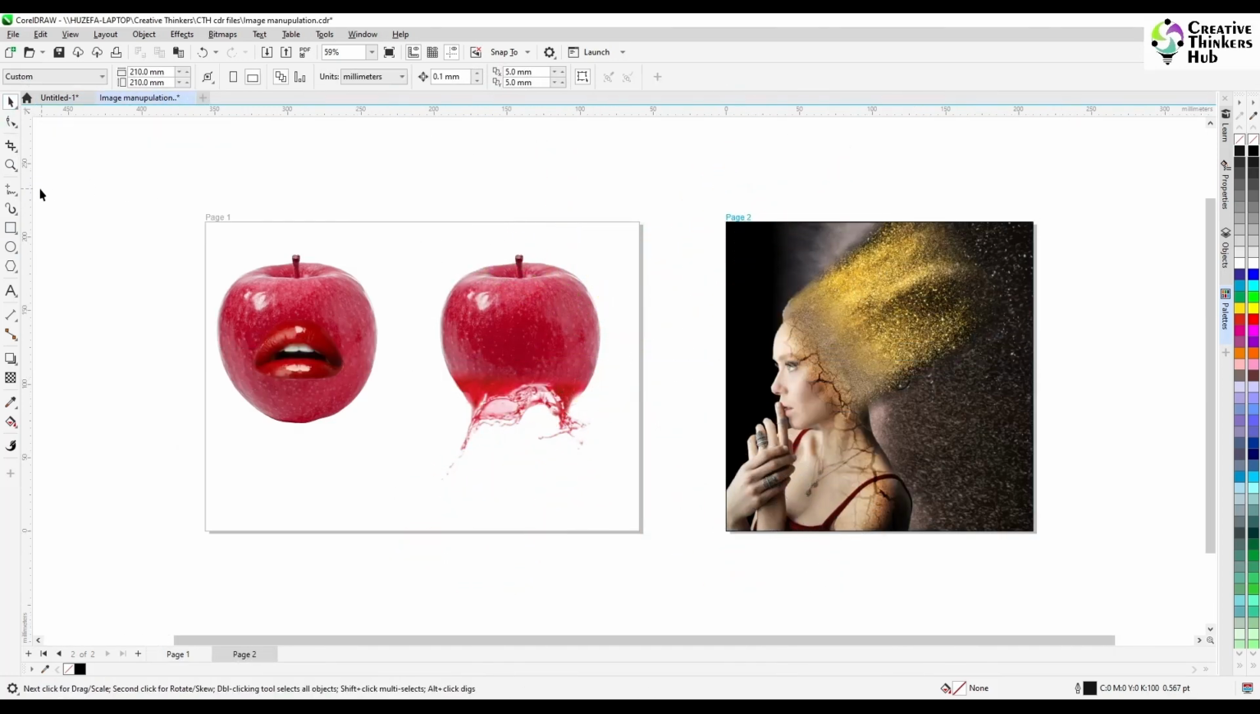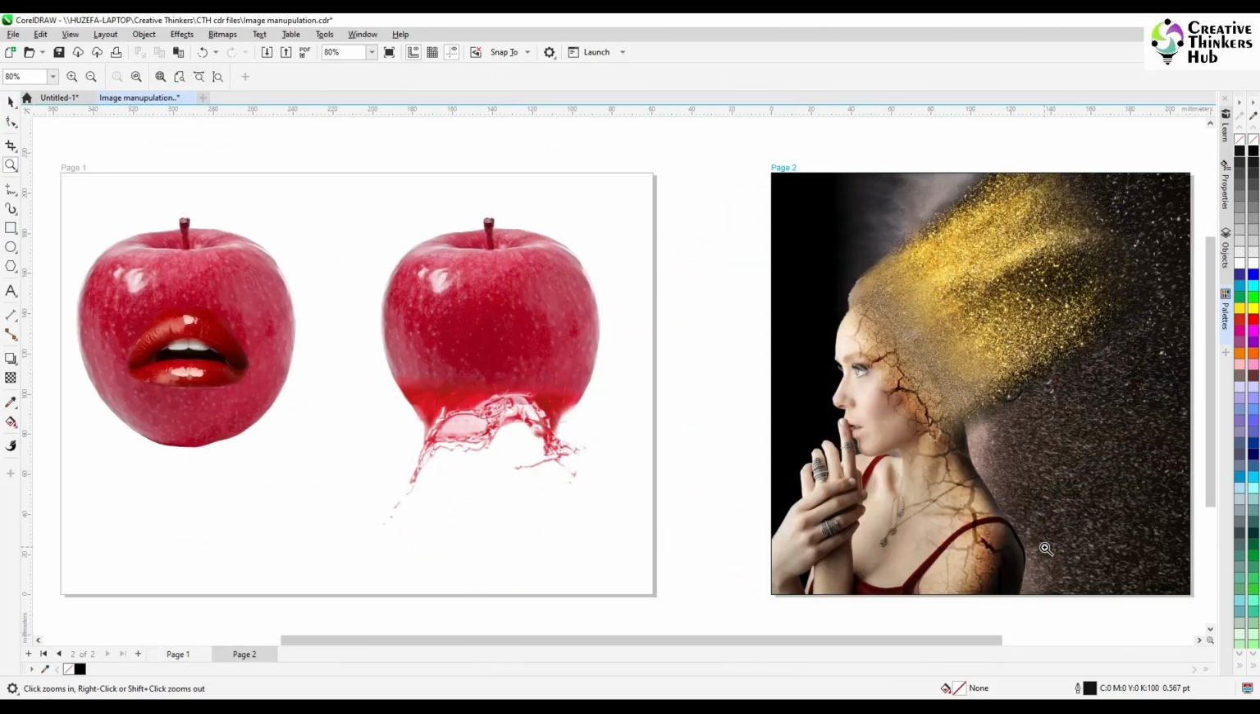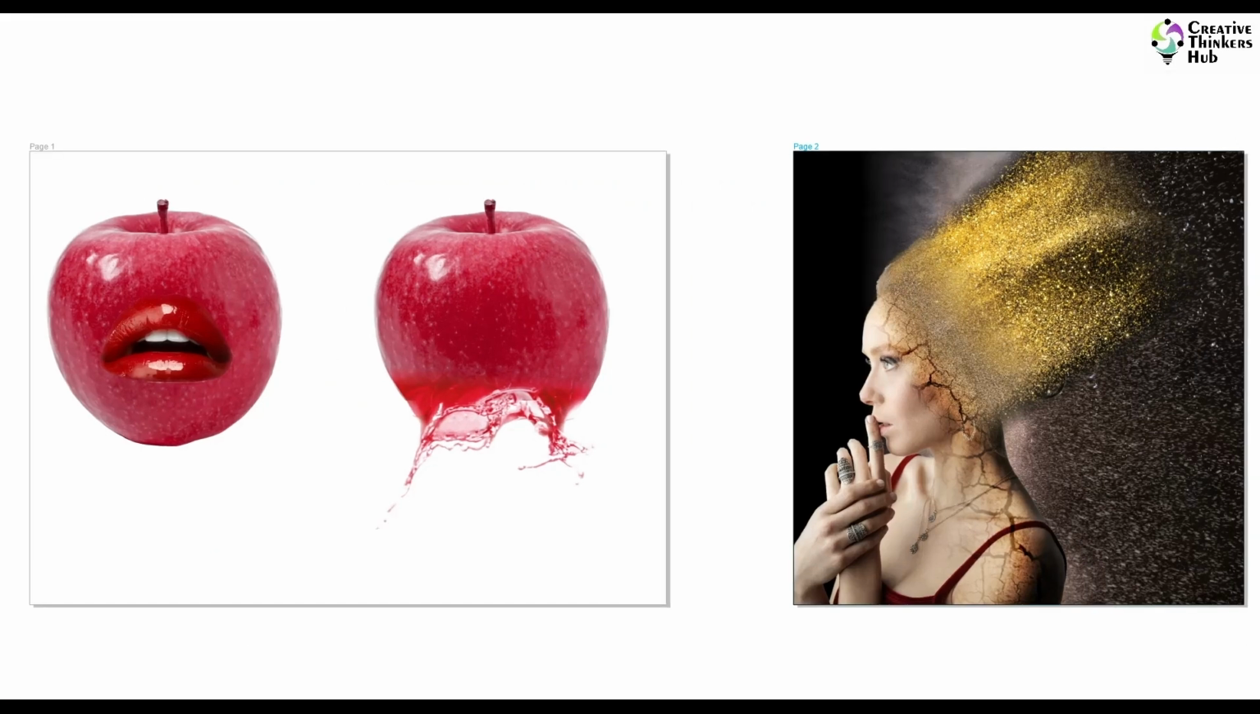And this is all three artworks done in less than 13 minutes. Isn't that great?